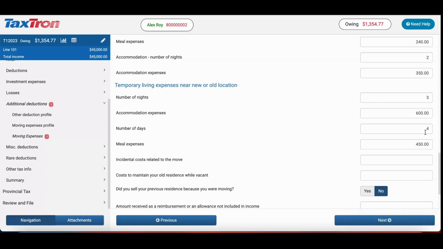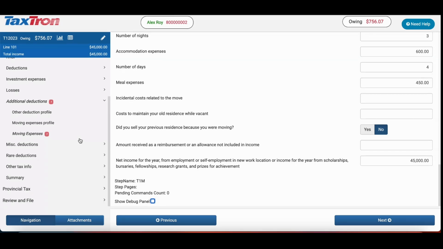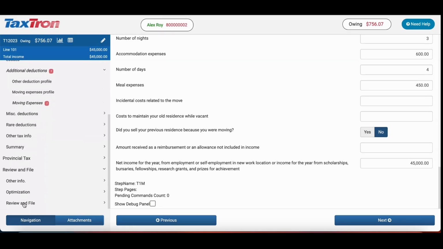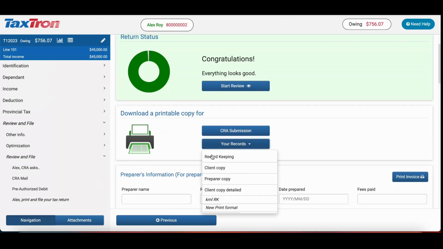You will also answer whether you sold your previous residence due to the move. Finally, enter your net income from the new job or business. For example, this could be $45,000. Once all the expenses are reported, you will notice the updated balance owing. In this case, it's reduced to $756.07. To confirm everything, navigate to the Review and Files section and download the record-keeping document.